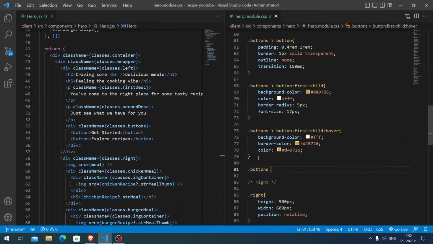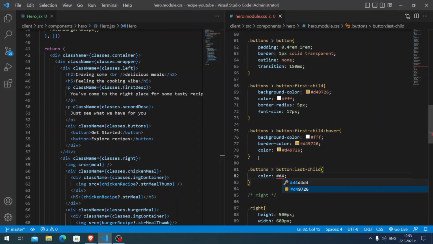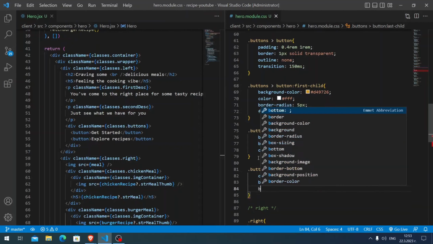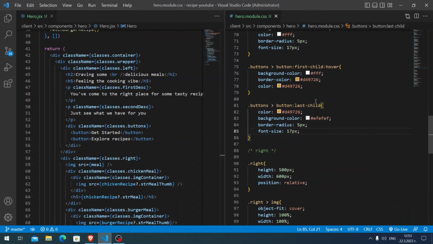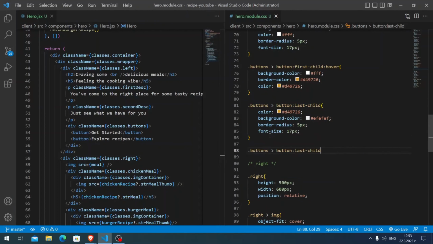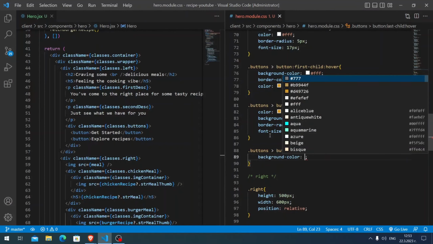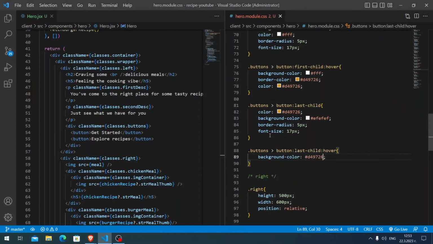So here .buttons button last-child, and this is going to receive here a color of #G49726, again this orange color. Then it's going to have a background color of #EF, border radius of 5 pixel, and font size of 17 pixel. And let me copy here to apply the hover effect. So here we have colon hover, and it is going to have a background color of again this orange color, and here a text color of #FFF.